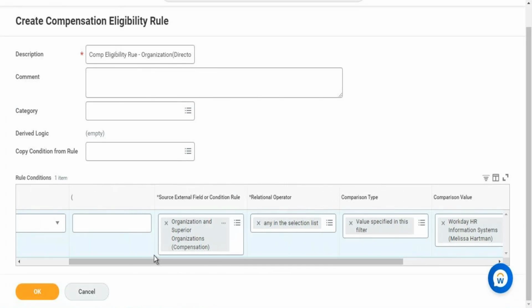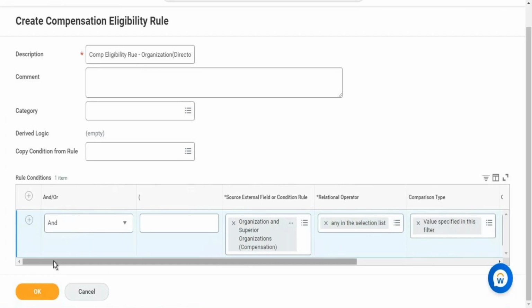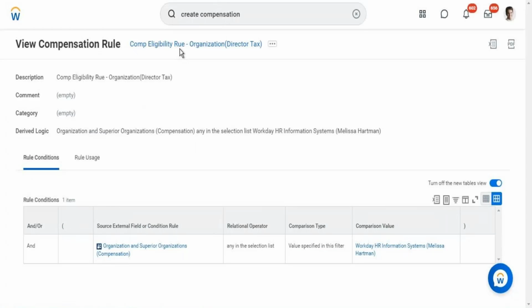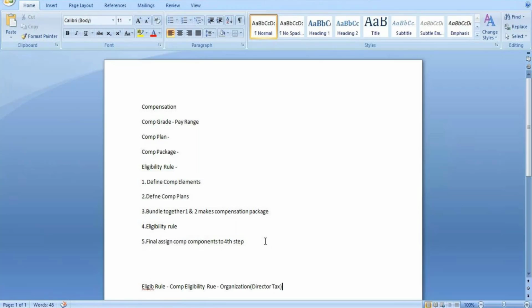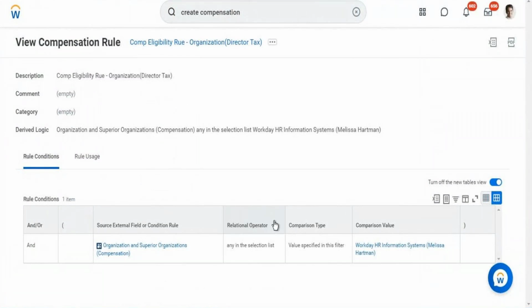Now once you define this eligibility rule, you can submit it to have your eligibility rule created. I'll just be saving it somewhere. So now I have the eligibility rule created. Now if I wanted to add anything or create one more eligibility rule based on the managers, so now we have created one based on the organizations.